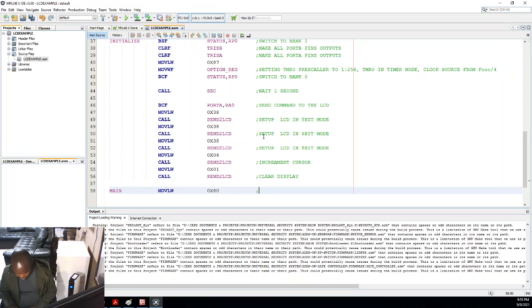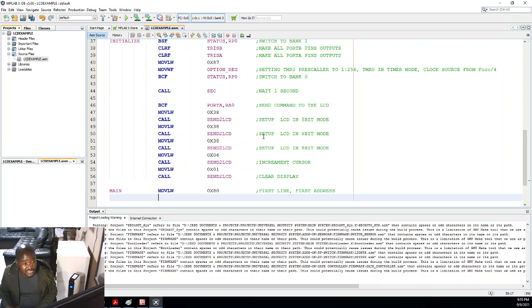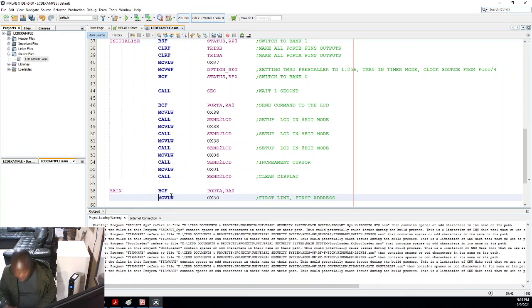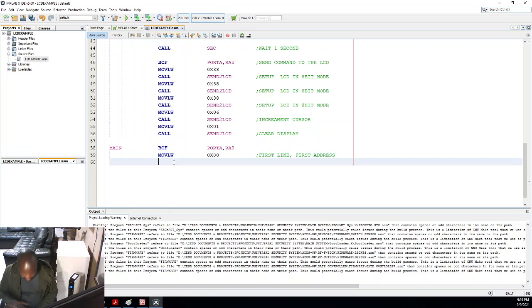First line, first address of that line is at address 80. We send it also as a command because we're instructing the LCD to jump to that address. So we call send to LCD.